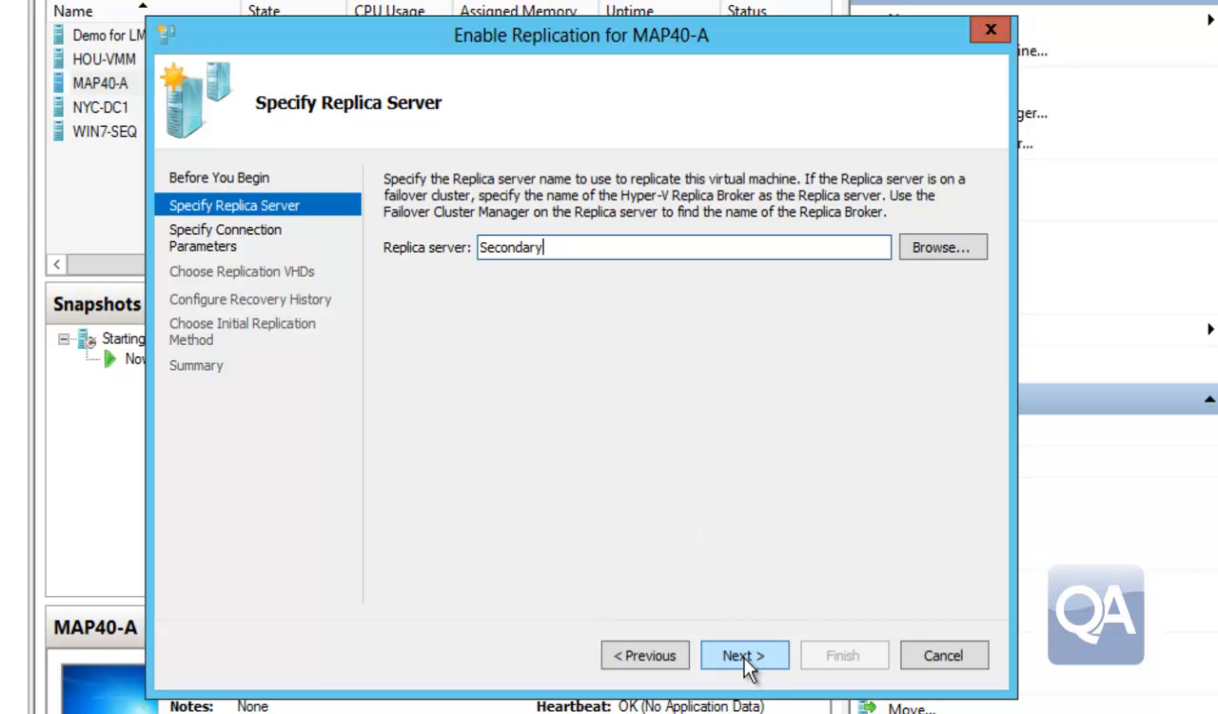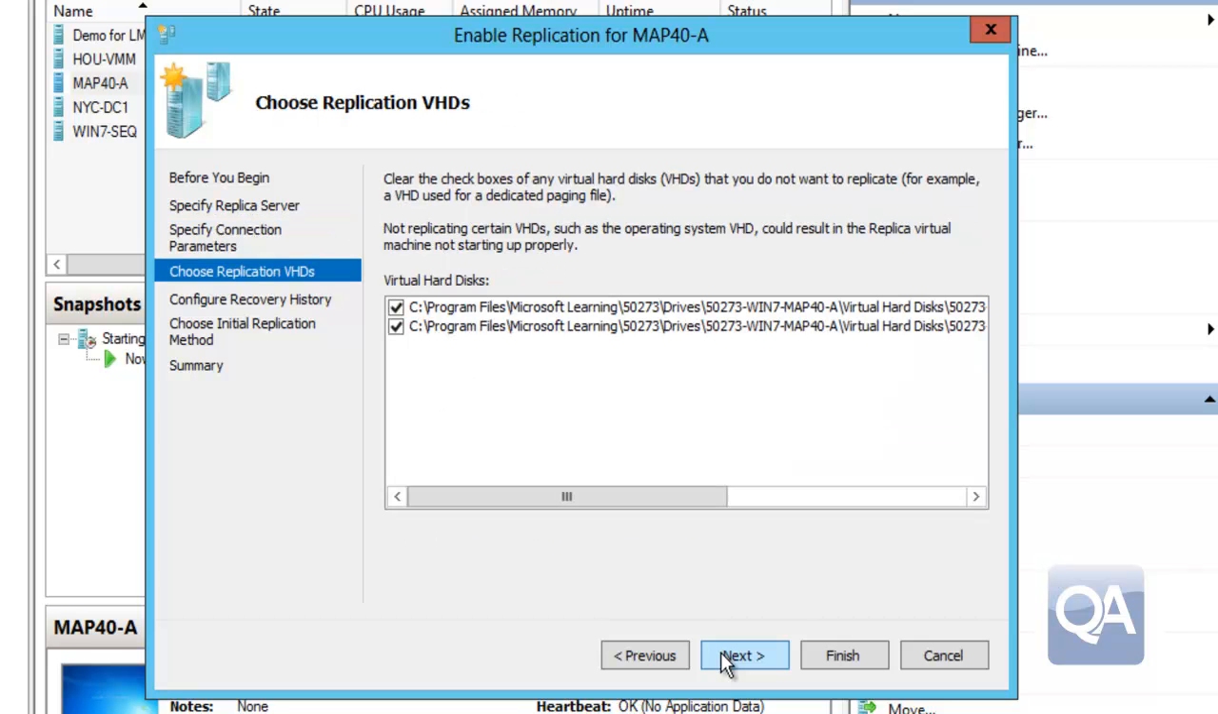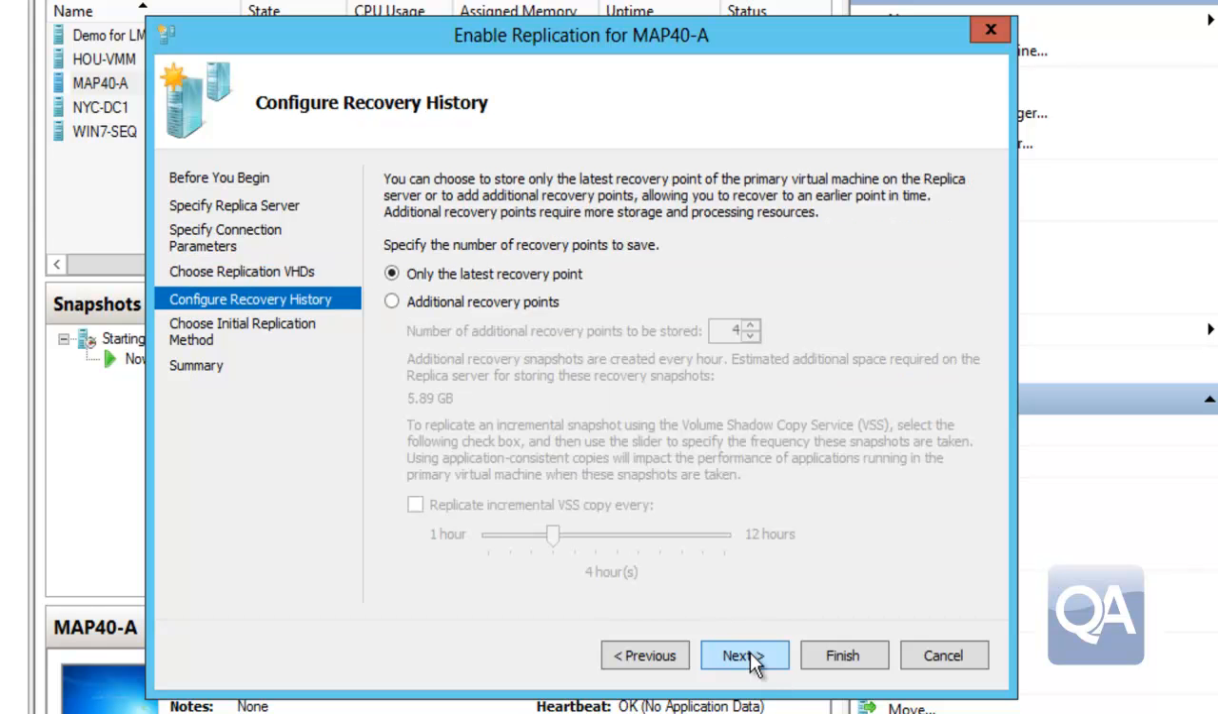You then get to specify the connection mechanism, so effectively whether you want to use HTTP or HTTPS, obviously you have no choice because of what we've already set up. You then get to choose the VHD, so potentially you could choose not to copy some VHDs, for example. You then get to determine how many recovery points you'd like.